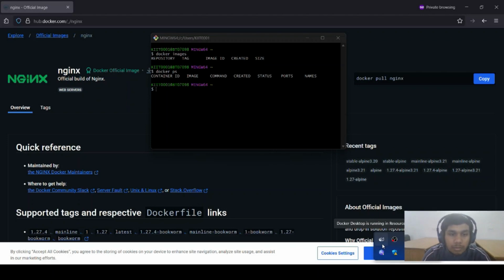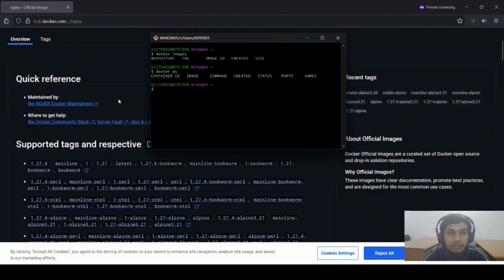So now that's done. Let us pull an image with a version tag bookworm. For that we will try docker pull nginx colon bookworm, which is the tag, and press enter. We will see that slowly it is downloading.